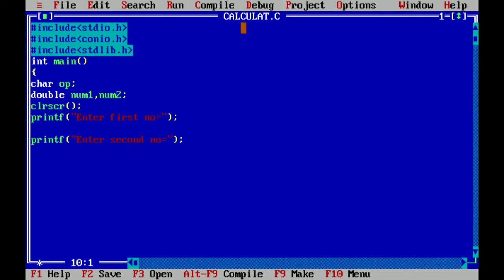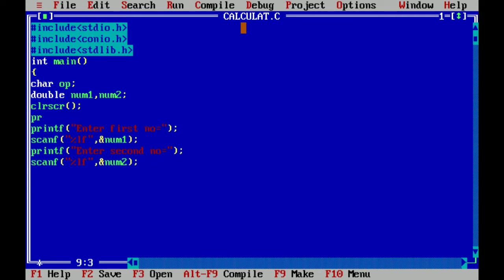Now we take input by writing a scanf statement. Here we give %lf to store the double data type variable number in num1. Okay, now we press Ctrl+Insert to copy this scanf and paste it below the second enter number. Now we change num1 to num2 to store our second number in the num2 variable of double data type.